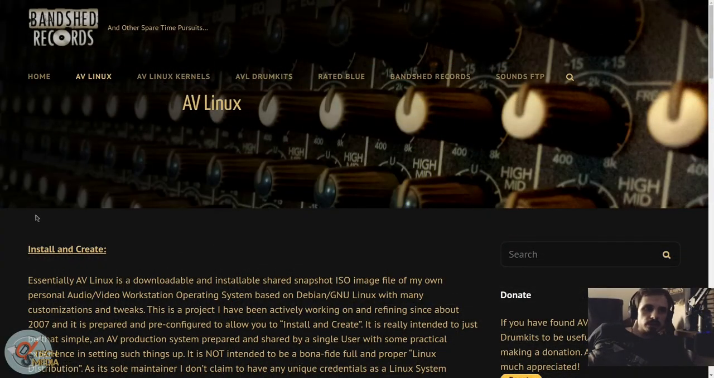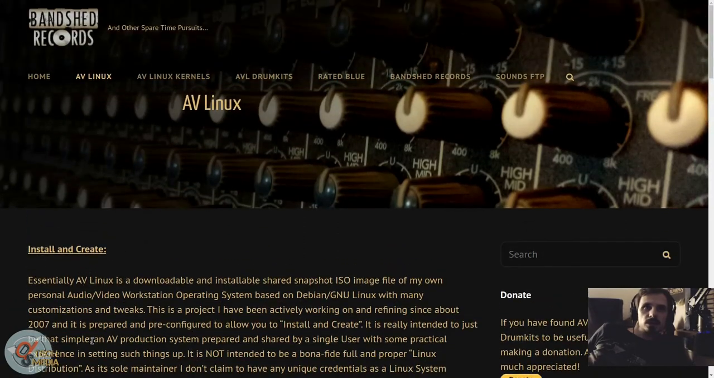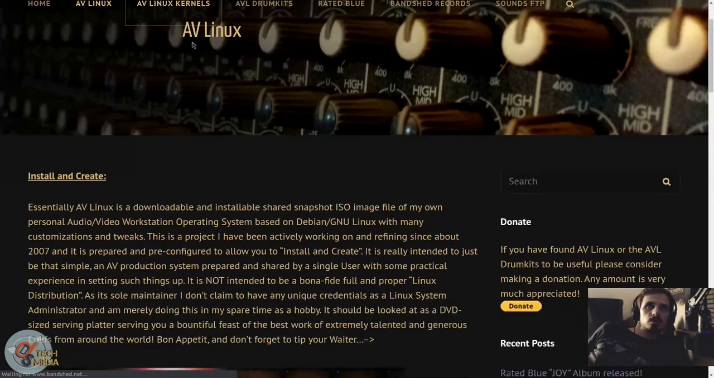And we've saved the best for last. AVLinux is probably my personal favorite. This is the studio distro that I decided to go with when I began working with music production. I think it offers the most unique features of the distros. And I just want to show you this real quick.